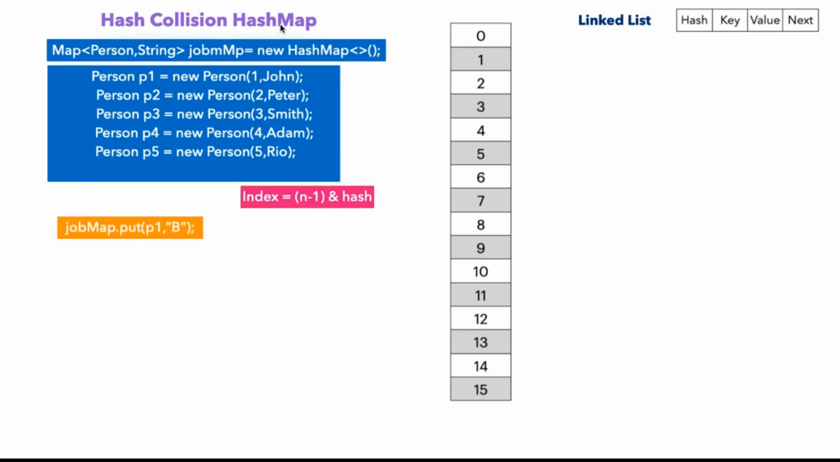Let's insert now the first element in the HashMap. The bucket index location can be calculated with the below formula: index is equal to n minus 1 ampersand hash. Let's say the key's hash code is 7676767 and 16 is the size for initial capacity. So the bucket index location can be calculated as 15 and it can be stored at location 15.